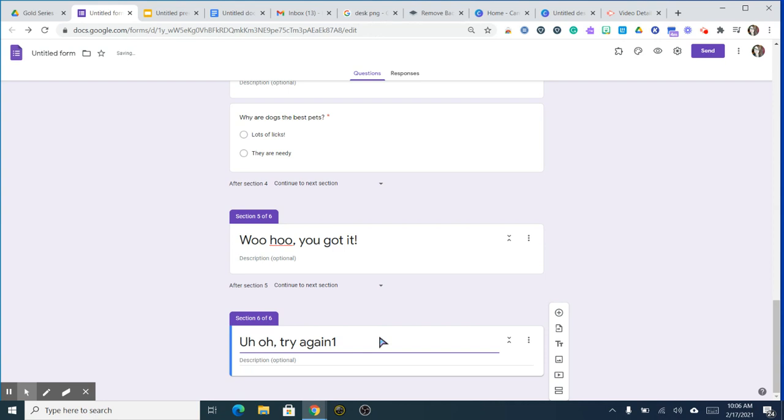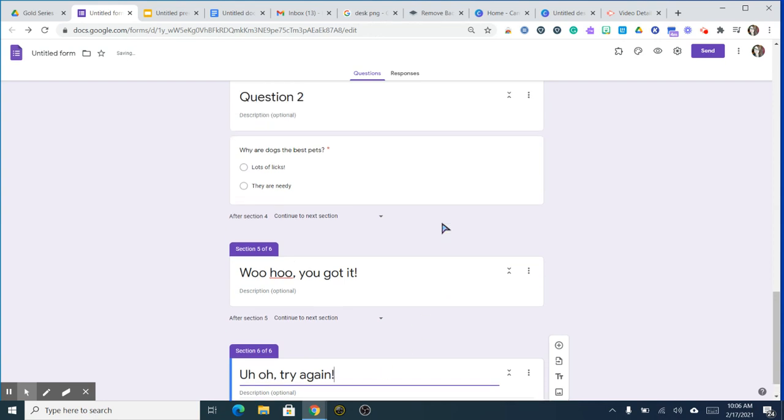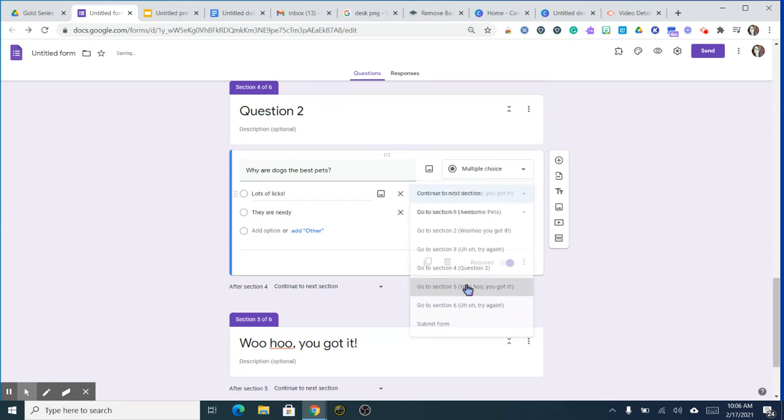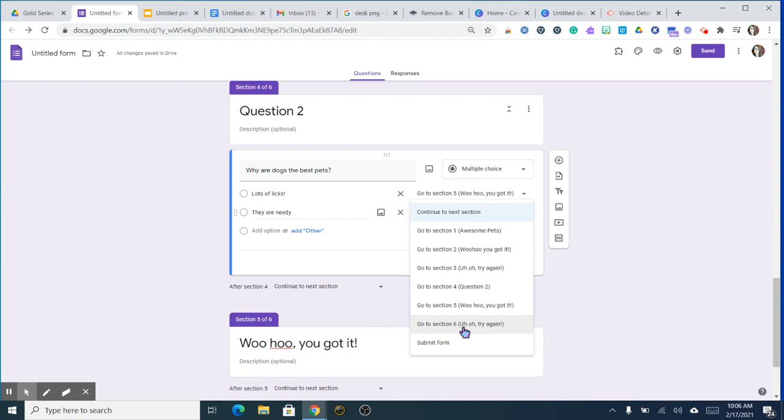All right. So once I have these, I'm going to go back here, click on the three dots, go to section based on answer. Lots of licks is the right answer. They are needy is the wrong answer. Now make sure that you're going to the right section. So after each question, you'll need a section that says you got it right and a section that says you got it wrong.